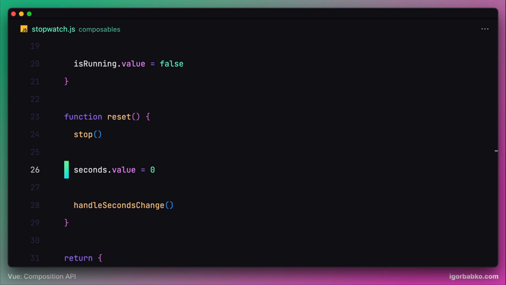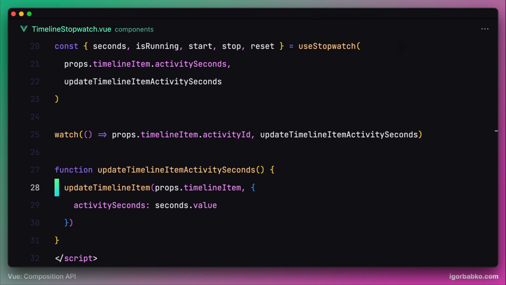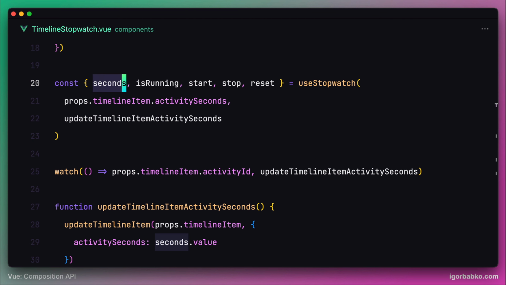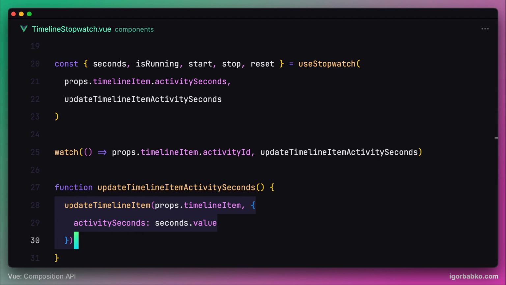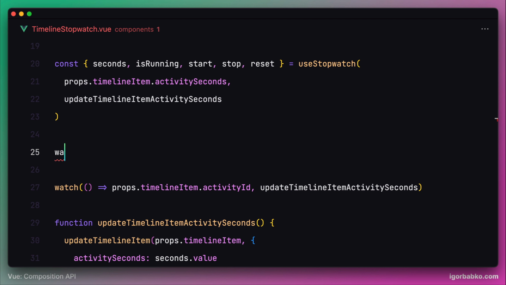So for example, what we can do is go back to the timeline stopwatch component, and in here we are already exposing the reactive state variable seconds from our composable function useStopwatch. So now we can set up a watcher to watch for changes in this variable, and once this variable changes, we can trigger any logic that we need. What we have to call anytime the variable seconds changes is what's inside of this updateTimelineItemActivitySeconds function. So let's register a watcher by using the function watchEffect from the Vue package.